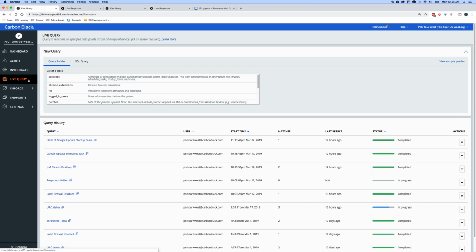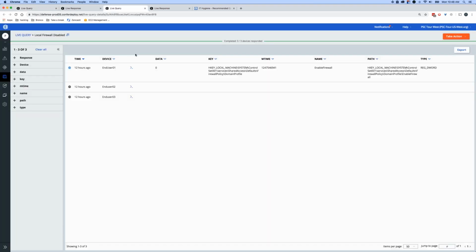And I saw in that last threat hunt that I did that someone turned off the local firewall in the registry. So I can run a quick query for that. And I've already got that opened up right here with my results. And I queried a few different endpoints to see what's the state of that registry key in my environment right now. And I can see that it was actually turned off for one user, and then 2 of my users don't even have this registry key present on their machine at all. So these are things I need to be able to go in and fix.